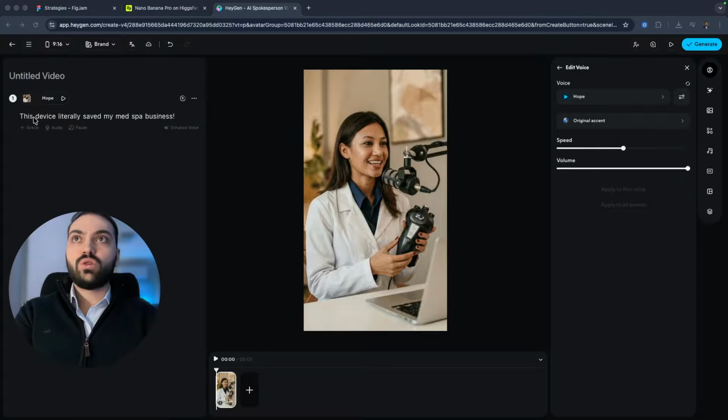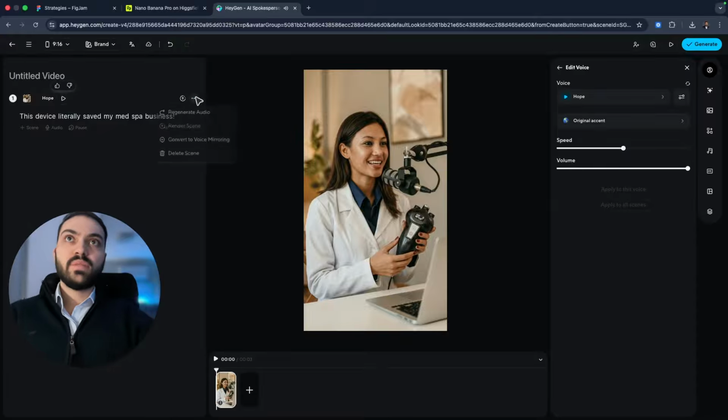So I'm going to use Hope here. This device literally saved my med spa business, and we can preview it here. This sounds good for a hook. And once you generate the audio, if you're not happy with it, you can go and regenerate it here.